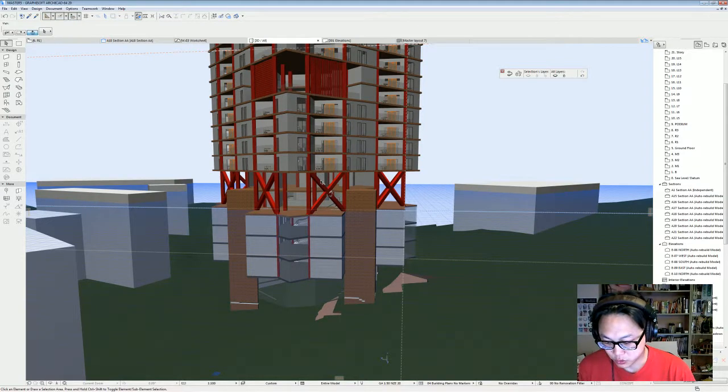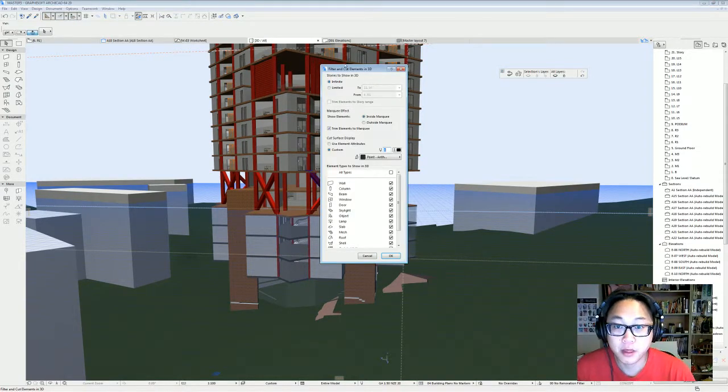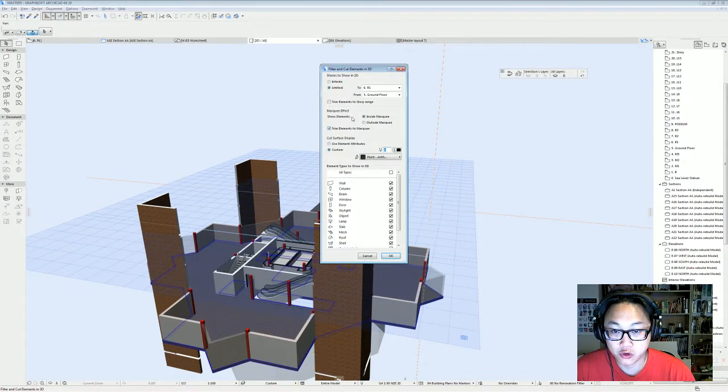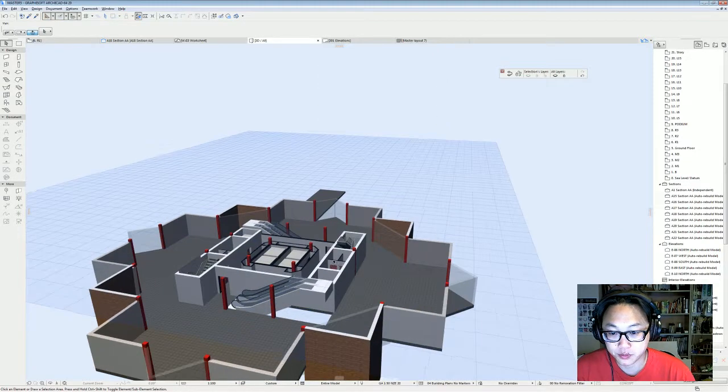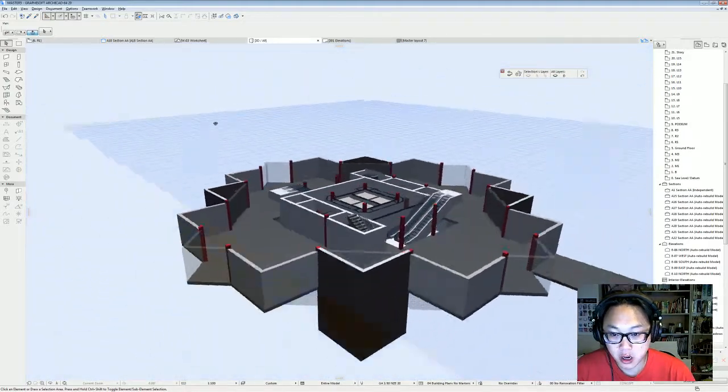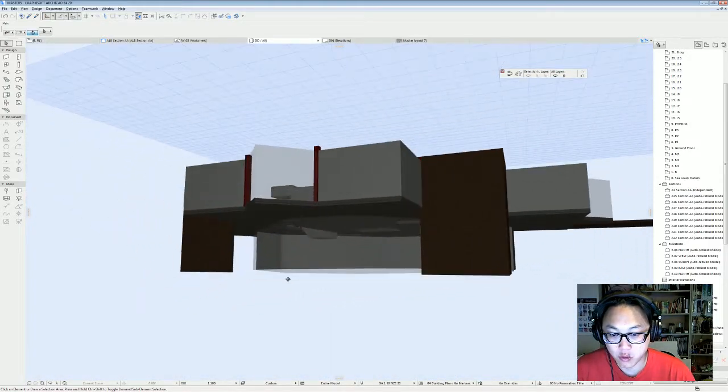So what you can do is to just Control Alt A, filter and cut 3D, do limited, and I'm gonna stick to Air 1 and ground floor. Press OK, and I'm gonna trim to story range. So I get my central core, and that's the ground floor.